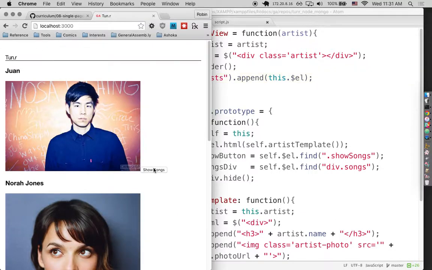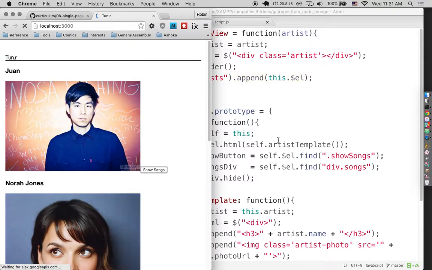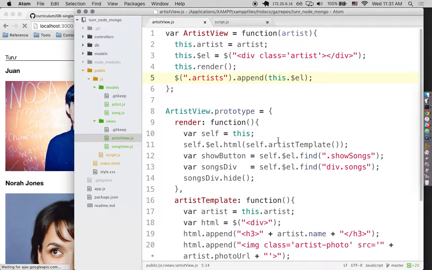Let's see, does this have songs yet? Nope, we haven't actually built in anything for showing songs yet. We have the button for it, but it doesn't actually do anything yet. So currently this just does stuff with artists. All right, so that's walking through all the steps for that.